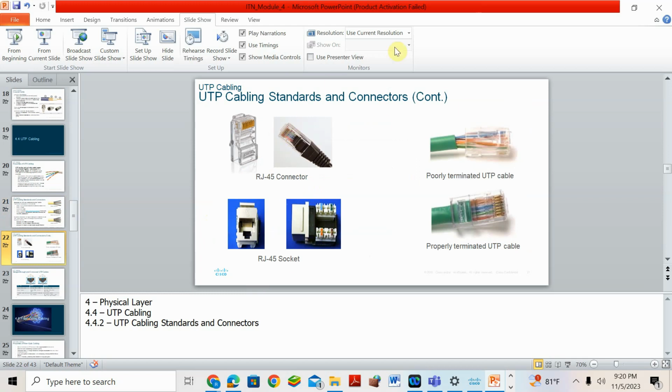So different types of connectors. See RJ45. Inside the RJ45, what is it? This is the connector. So this one you have to connect to the cable. Now inside that it looks like this. Now poorly terminated UTP cable. If you ask somebody to make a UTP cable and they didn't do it properly, it will be like this. There will be a gap between the cable covering and the RJ45. Now see, this is not having any gap. This is properly terminated. Good way of making the cable. Okay.